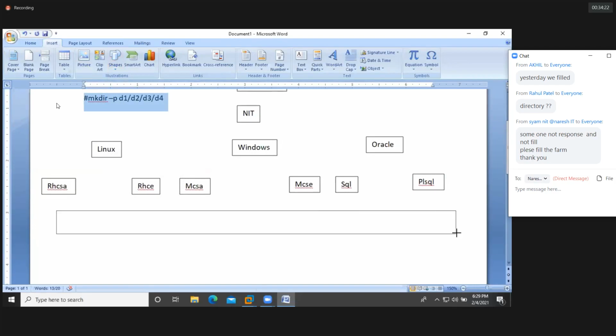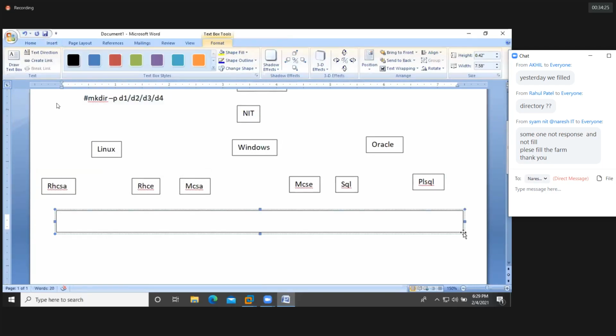Okay, guys. Management is saying some people didn't fill the form. Please try to support the management and fill the form, guys.